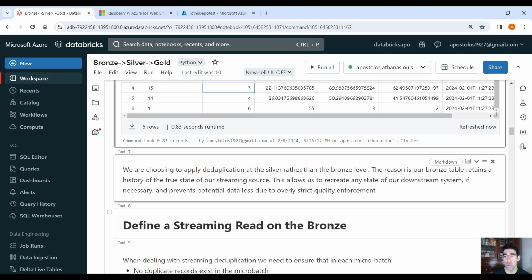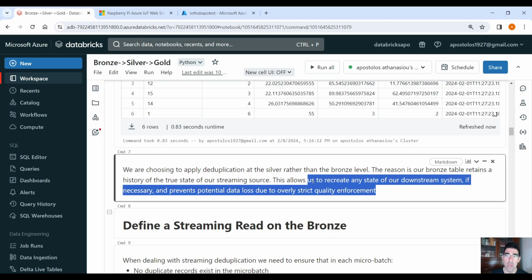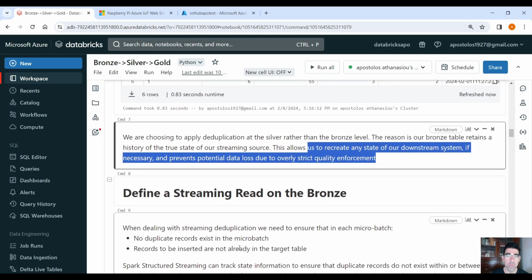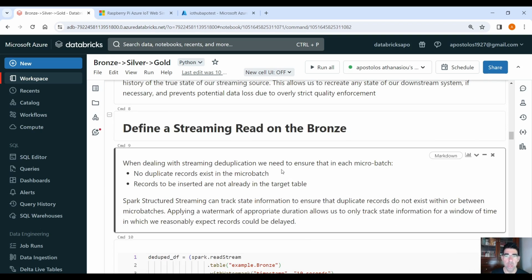The reason is our bronze table retains a history of the true state of our streaming source. This allows us to recreate any state of our downstream system if necessary and prevents potential data loss due to overly strict quality enforcement. Define a streaming read on the bronze.